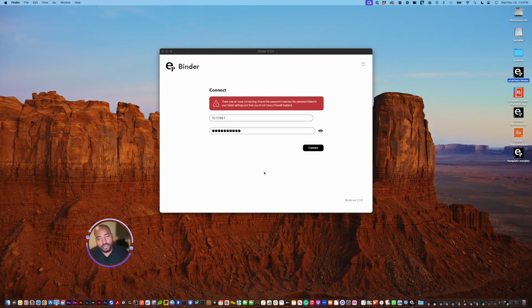This is the first screen that you will notice when you launch the application. You'll be presented with a login screen, which has two fields. The first field is your IP address. The second field is your password. The password is not your PIN that you use to lock your device.